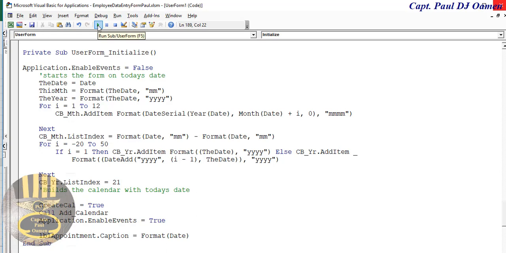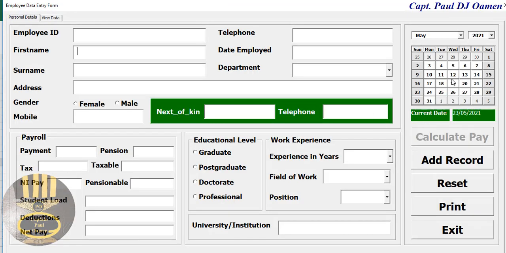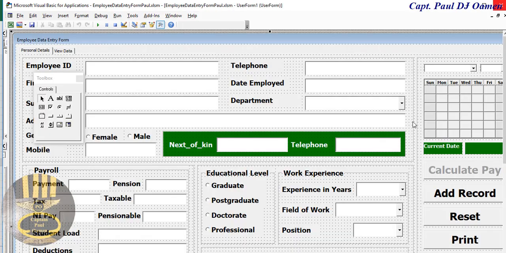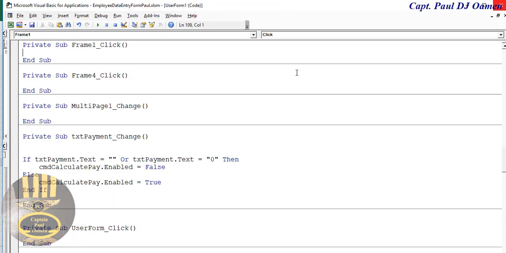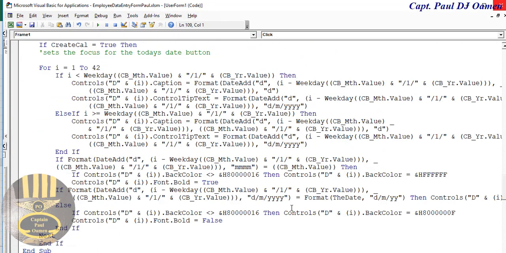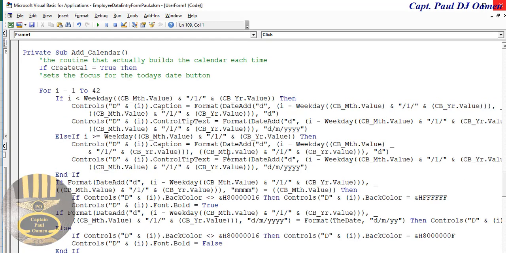If I run it now, this is what you guys will see. The calendar is ready. Like I said, I have a full tutorial of this on my first channel. So if you want to have a good look at it, it's right there. But apart from that, you can just have a good look at the lines of code and take it from there. There we go. Those are the functions.